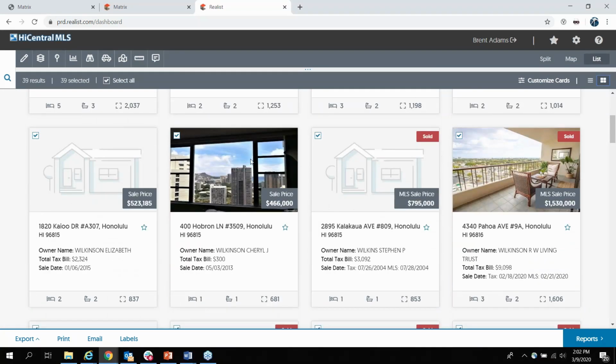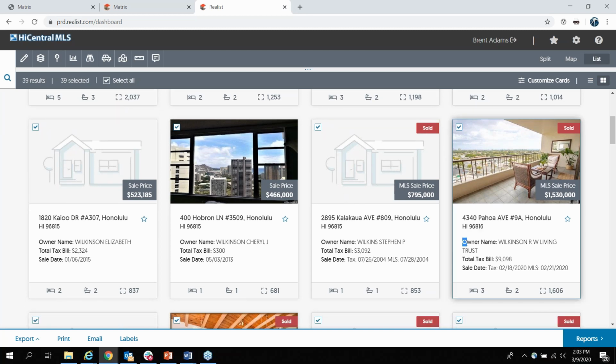And if the properties happen to be listed, we get those primary listing photos. We're always going to show you, again, if the property was listed, the sale price. Always will show you down here the bedroom, the bathroom, and the square footages as well. And it will even give you the address. Now, there's a couple of fields in here, owner name, tax bill, and sale date, that you can change. You can customize these if you want.